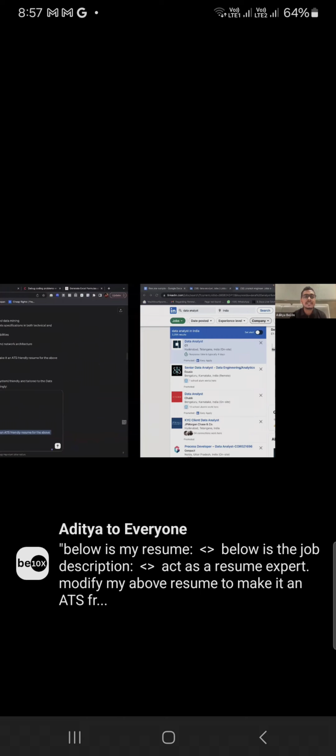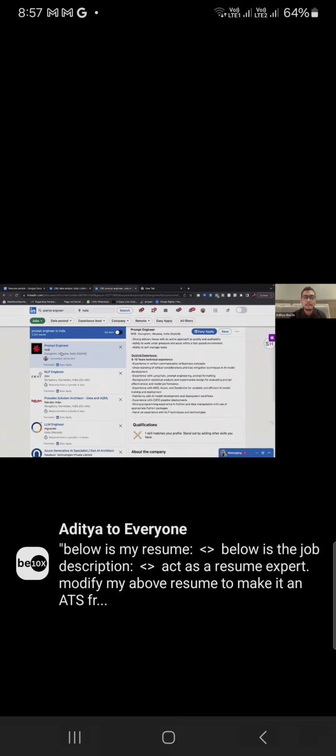And guys, this is for a data analyst position. If you want to apply for a prompt engineer position, again, just copy paste your resume first, then copy paste this prompt engineering position to ChatGPT, and then tell ChatGPT: act as a resume expert, modify my above resume to make it an ATS friendly resume for the above job that I want to apply for. So now your resume will be modified to the prompt engineering position that you want to apply for. As simple as that, as mind blowing as that.